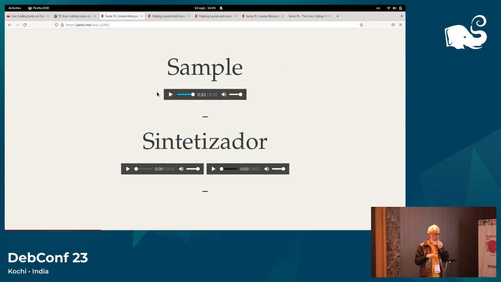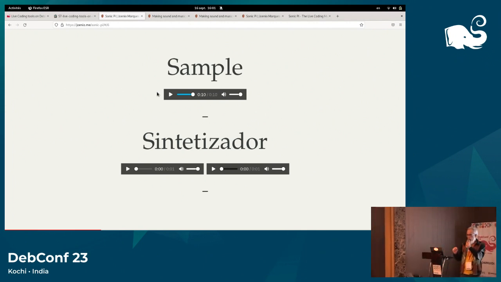But we also have another way to play music in SonicPi, which is samples. I have here just two examples. What is a sample? A sample is any sound we can record from the environment.